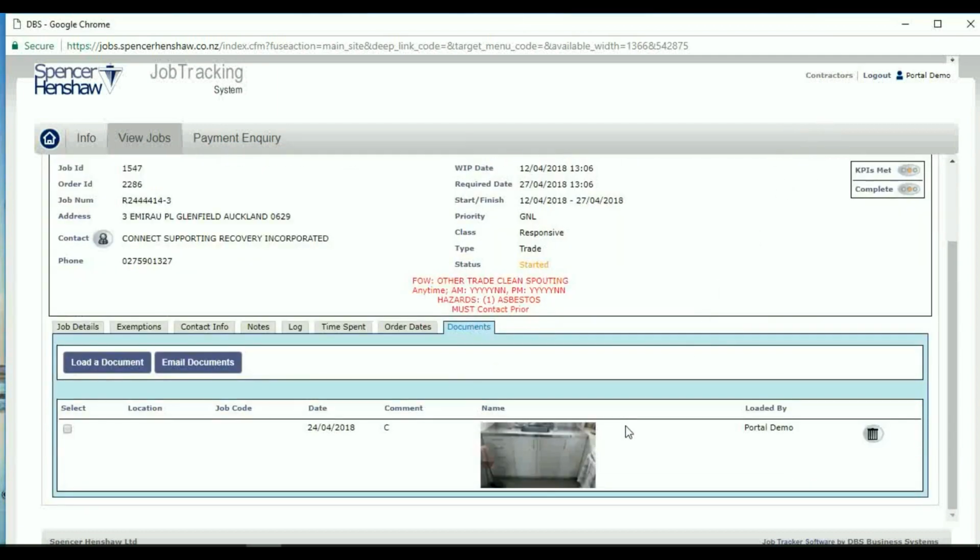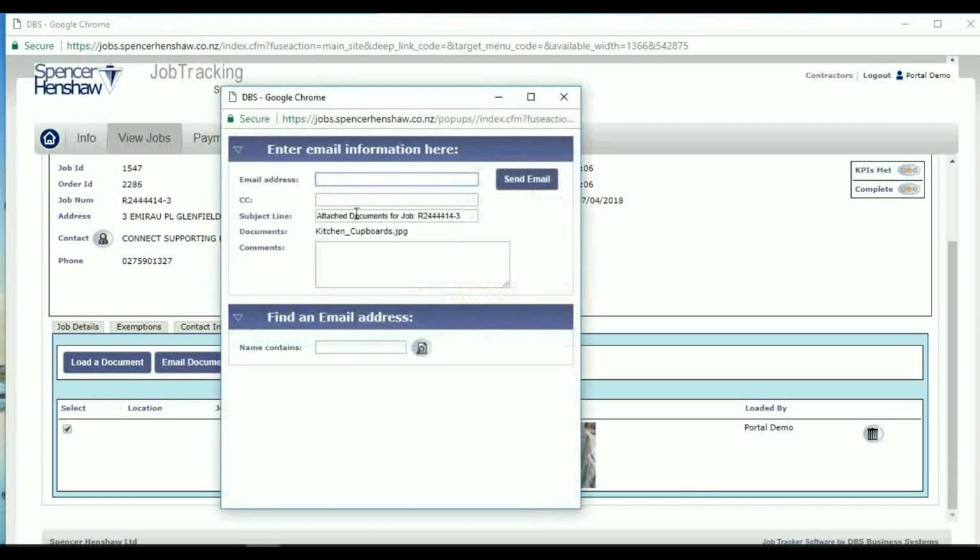Once a document has been uploaded, it will appear in this box below. If you wish to remove a document, select the trash can. You can email a document by clicking this box and selecting Email Documents. If you know the email address you wish to send this to, enter it in the field above. Alternatively, you can search for an email address down here. Click on the email address and it will automatically appear in the dispatch box.